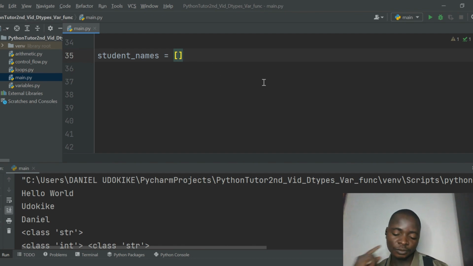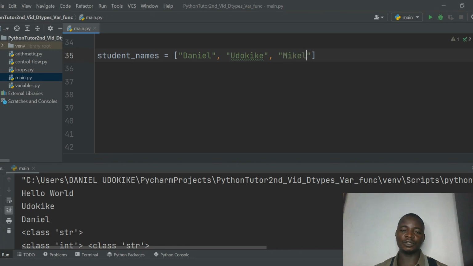Now this holds the list, or the items of this list. When you have student names, the first one is Daniel, the second one is Udokike, the next one is Michael. You can enter as many names as you want here. Student names: Daniel, Udokike, and Michael. Now, can you imagine having one variable that stores these three names? And this is one good thing about a list.